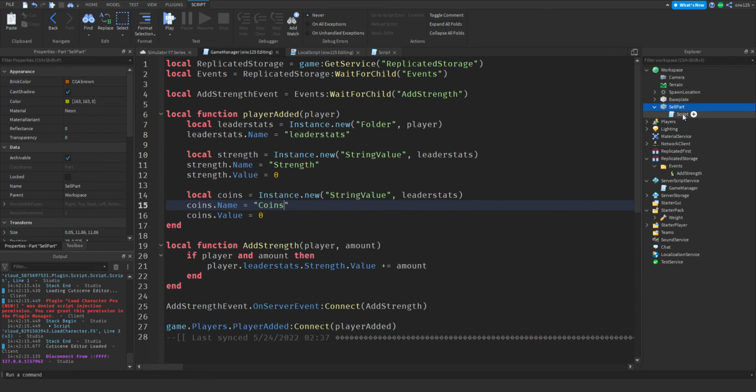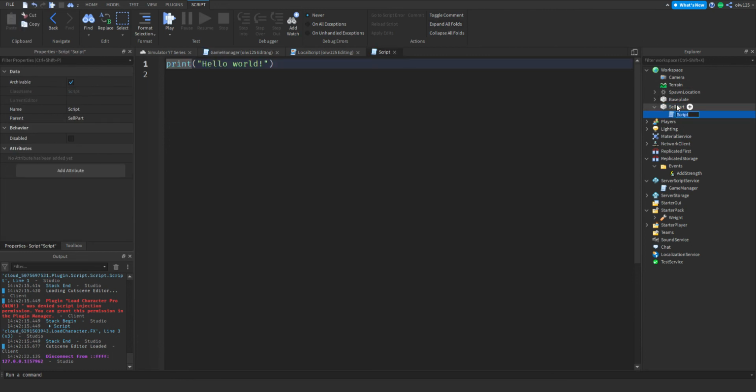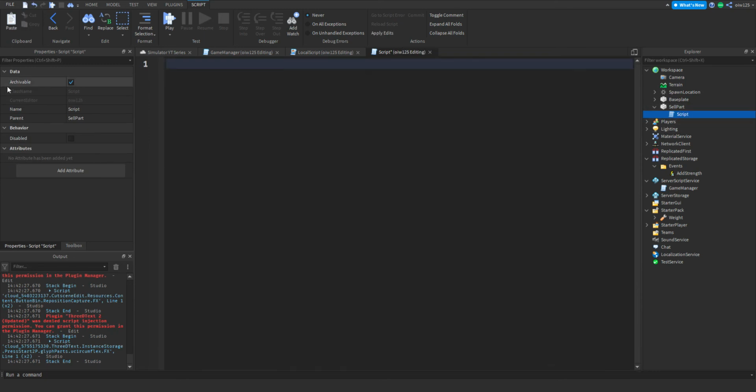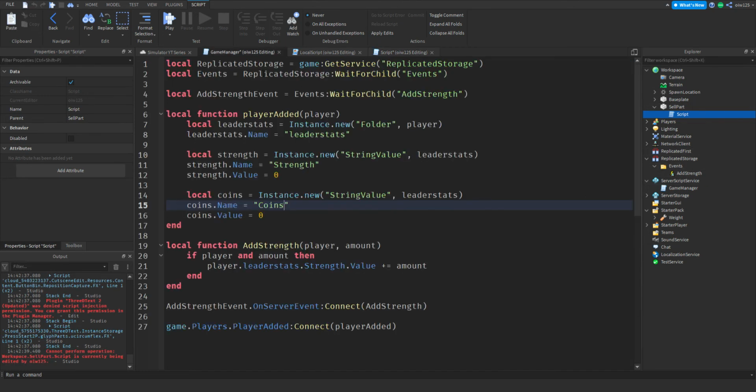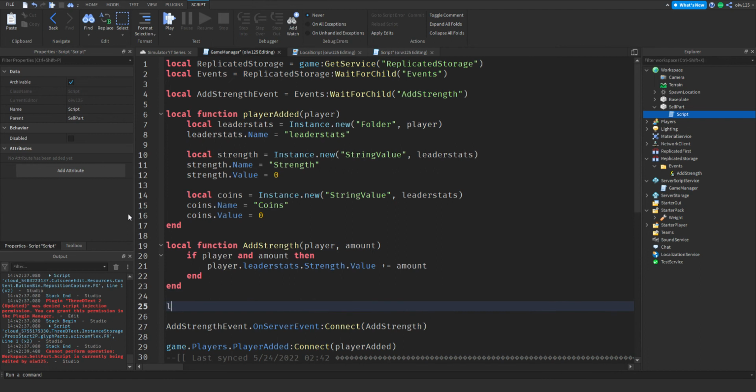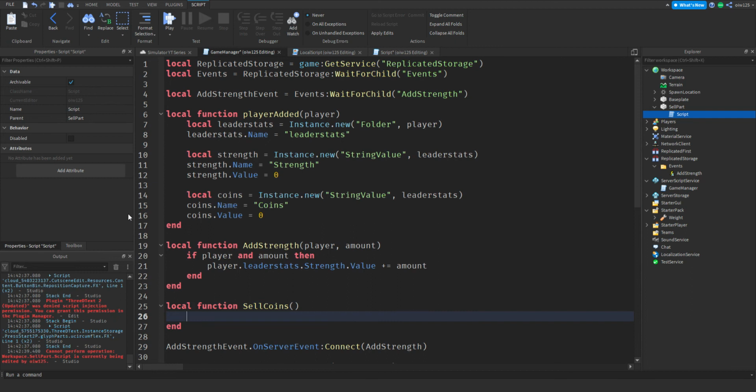So in this script, I'll name this script. Actually, just to keep everything clean, we can even put this into the game manager. So we can do a local function, sellCoins, sellCoins.